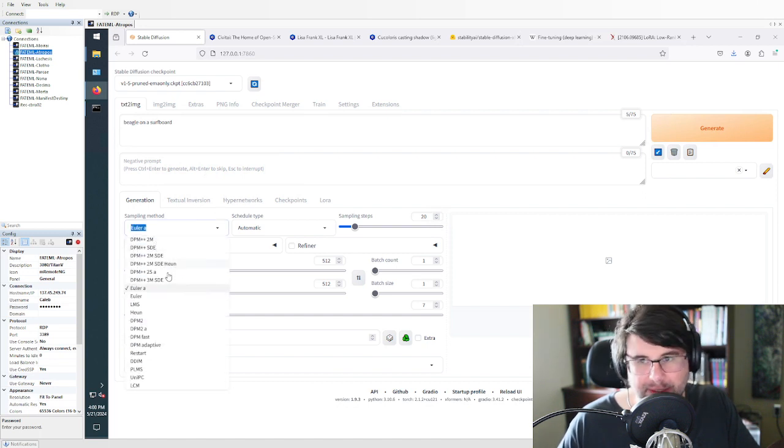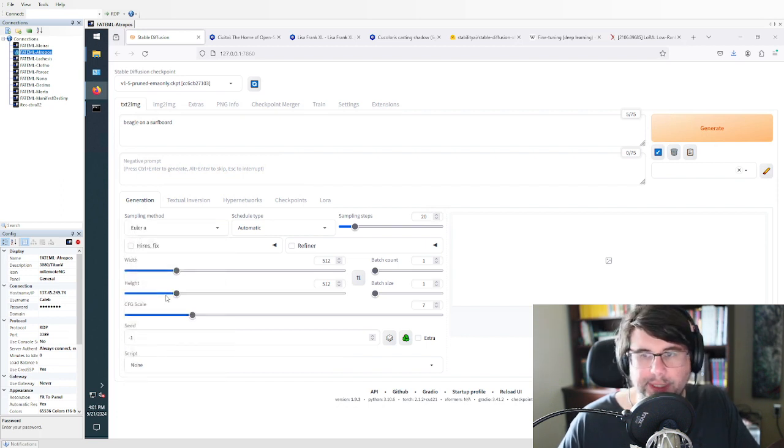Some of these are better at some things. DPM adaptive I find gives me the best quality, but my God, it takes forever. So we're gonna use Euler ancestral. I like to keep it in a, what's that, 4:3 aspect ratio, so 800 by 600. I'm gonna leave the CFG scale at 7 right now. We're gonna tinker with that here in a bit. Beagle on a surfboard, everything.